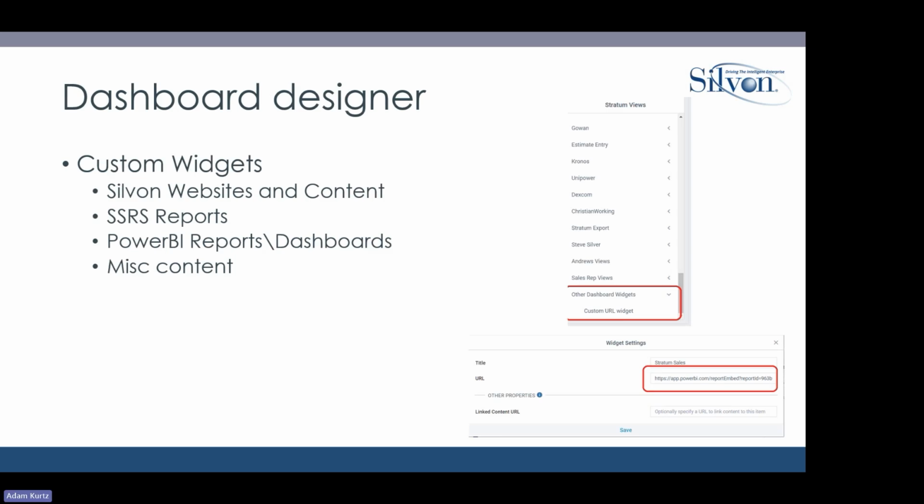As I said earlier, the custom widget is available where you can actually point folks to other websites and content, to other reports, whether that's maybe an SSRS or Power BI, or any other miscellaneous content you can think of that would provide value for the user. And in this case, as you can see, you could put in that URL right there so that the widget will actually display that URL within the dashboard.